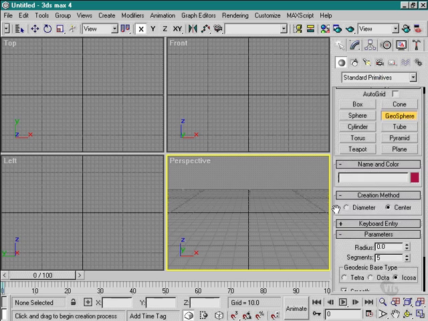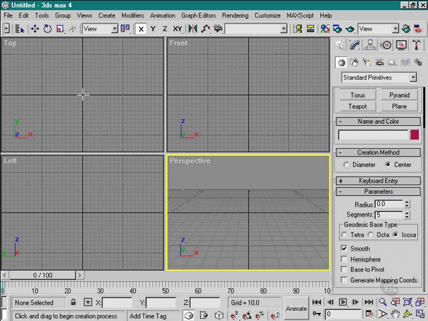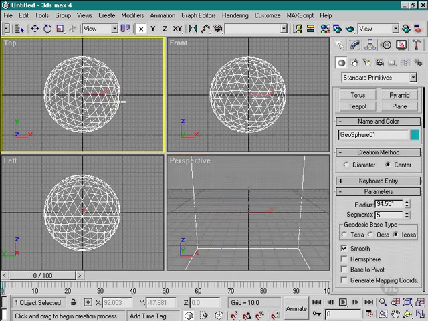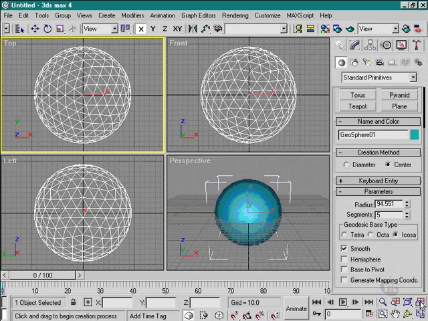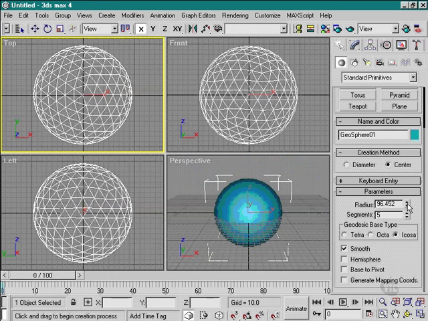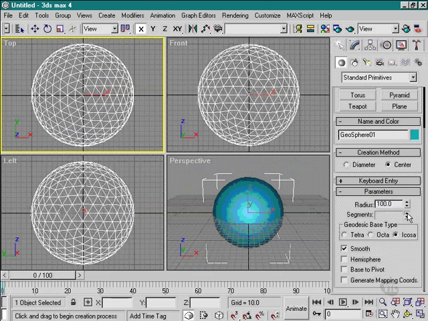So what I'm going to do, draw my first geosphere. This was going to make up the main body of my Death Star. I'll just make that an even 100. I'm going to pump up the resolution of this object so it's a little cleaner.